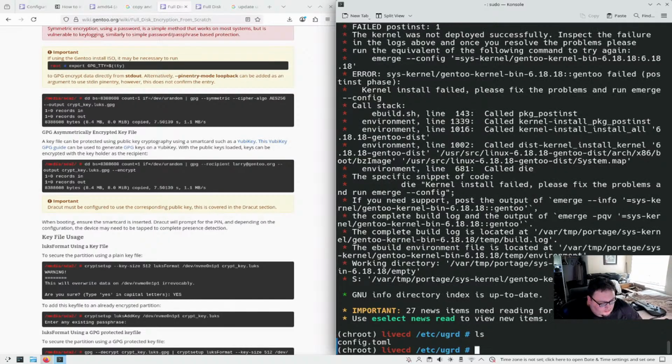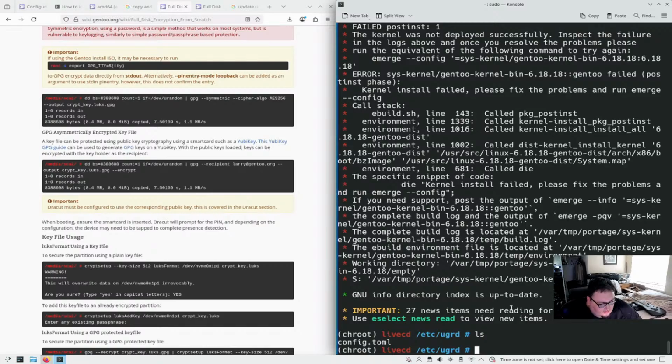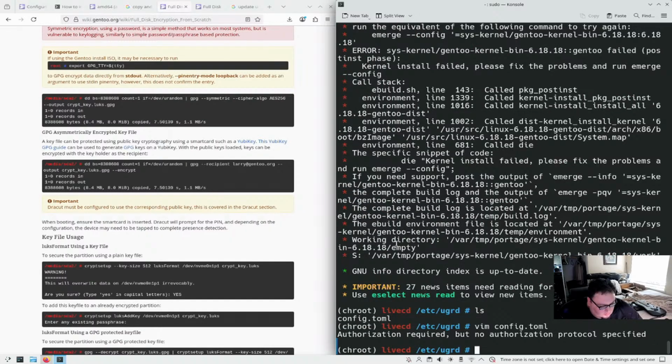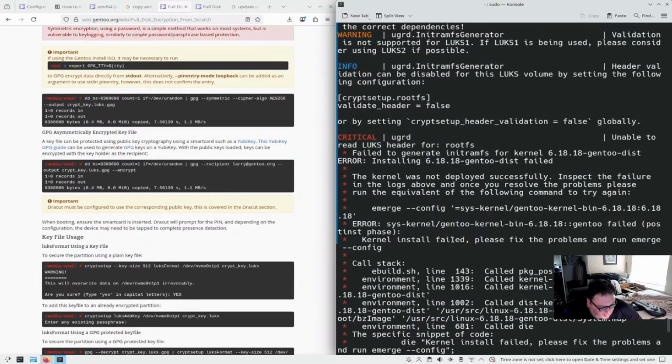So, I scroll up, right? It says header validation can be disabled for this LUKS volume by setting the following configuration: validate header false. And then I go vim config.toml. Ah. That's my mistake. So validate header.